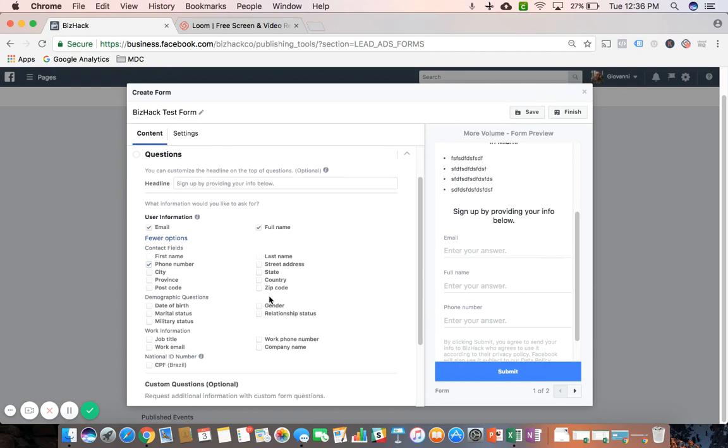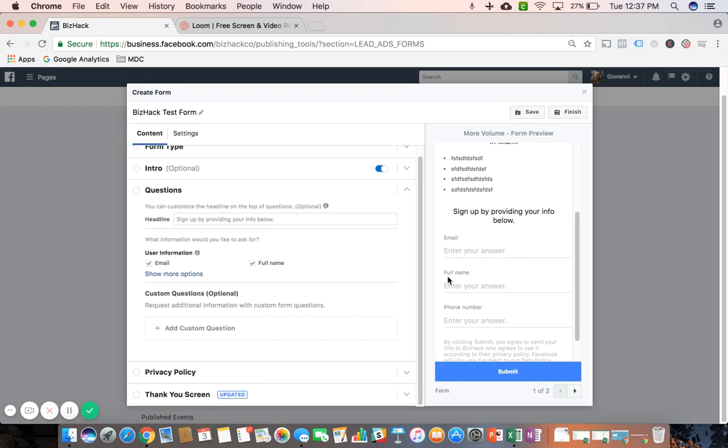They give you lots of other options over here, but the name of the game really is to make it as easy and as smooth a process as possible for the user, and not make them have to stop and type anything manually. Facebook already has this information from them. This is information they obtained from the user when they enrolled in Facebook. Remember, this will be pre-populated for them once they click on your ad and the form is displayed, so they really won't have to type any of this information at all. So keep it simple: just email, full name, phone number.